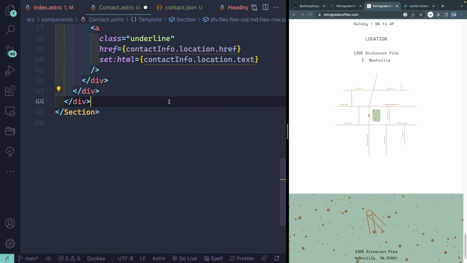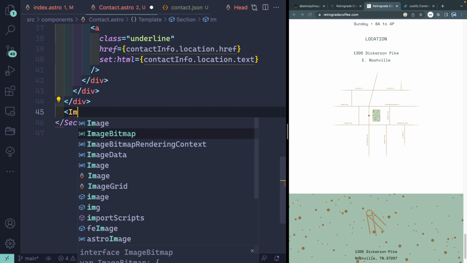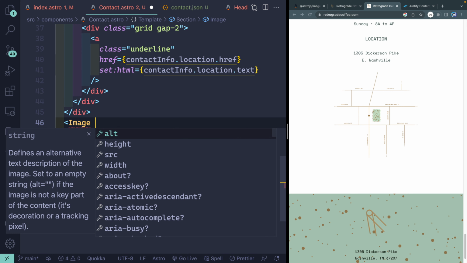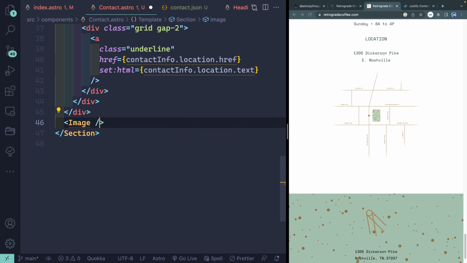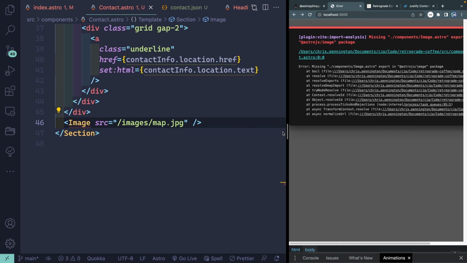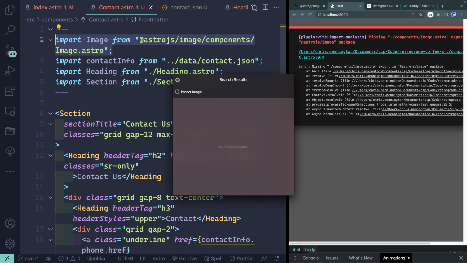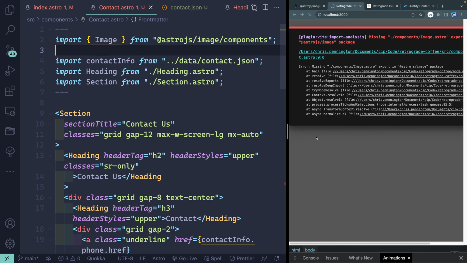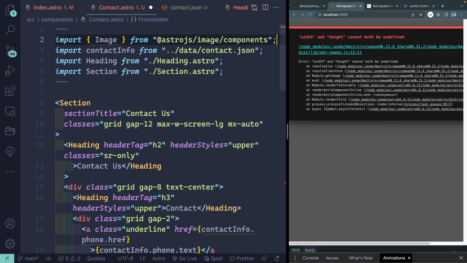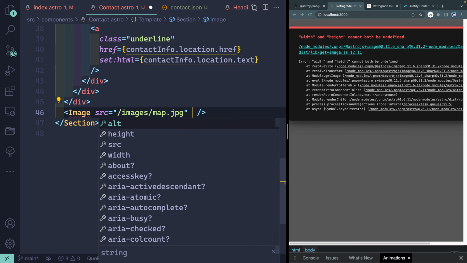So let's come inside here and do one more thing, which is to add our image. Like that. And we'll add everything we need in here. So src, we're going to point to our images.map.jpg, maybe. We also need to pull in our, let's do this, import image. Is that working? Okay, just had to add a width and a height, so let's go width.